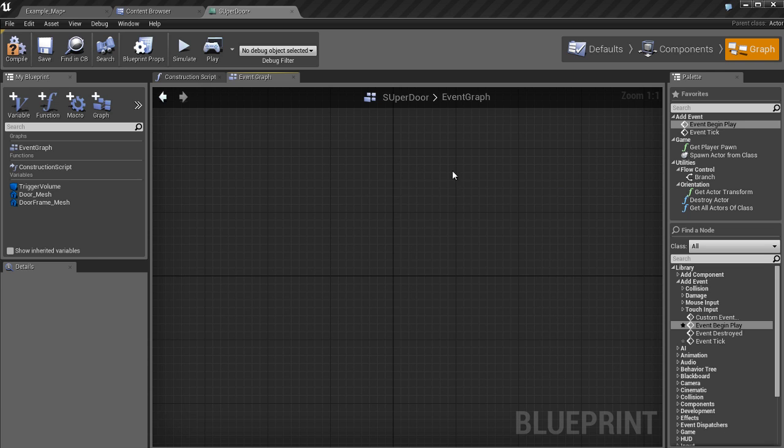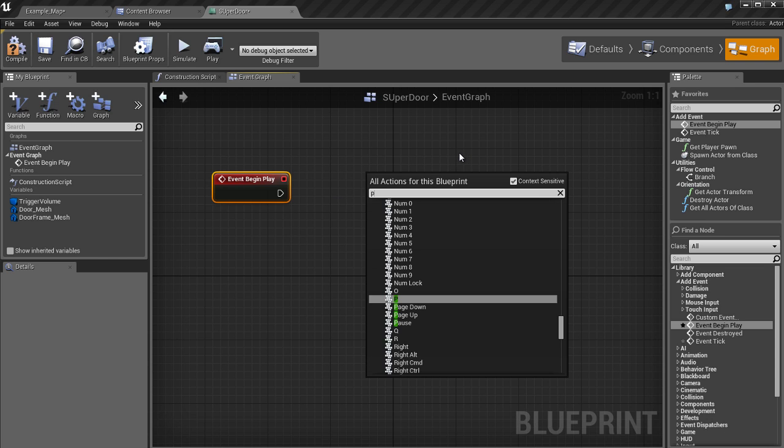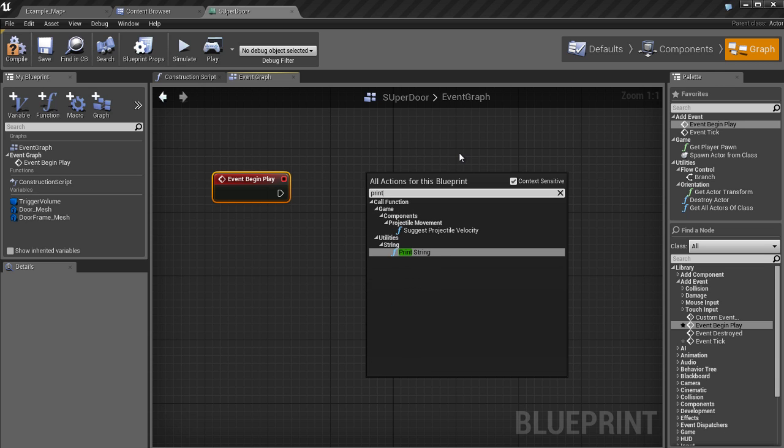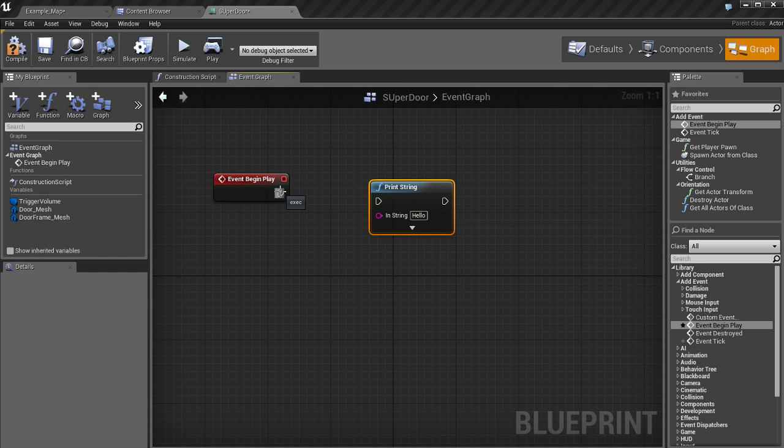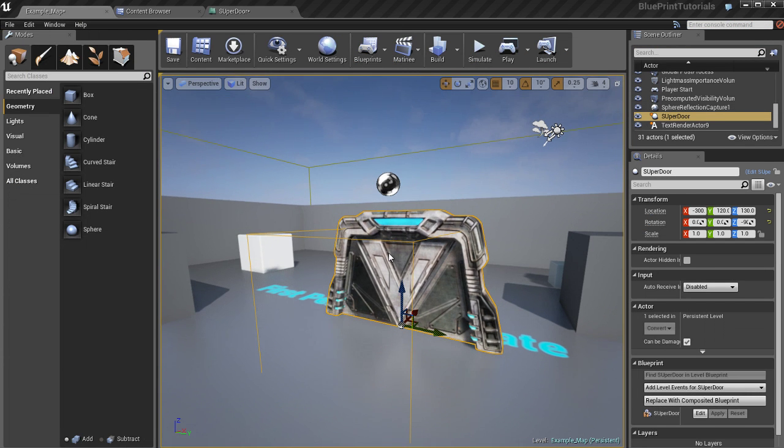So I'm going to go ahead and bring in this event begin play, and this is going to give off a signal when we start playing the game. And on event begin play, we'll do something. So this is what we'll do. I'll right click and I'll go to print, and when I search for print, I'm going to get this print string. I'm going to click on that, and if I go ahead and plug this in here, watch what's going to happen. First thing I got to do, and before I do that, I'm actually going to mess this up on purpose.